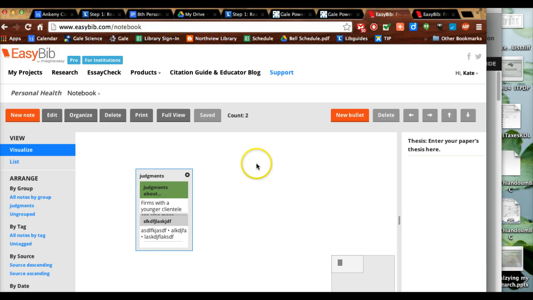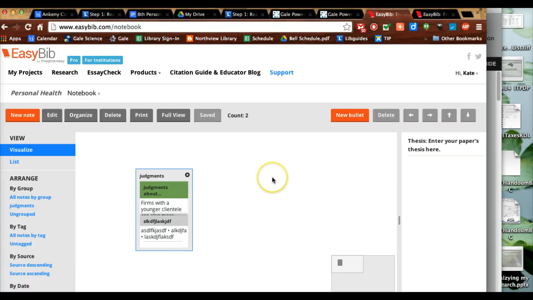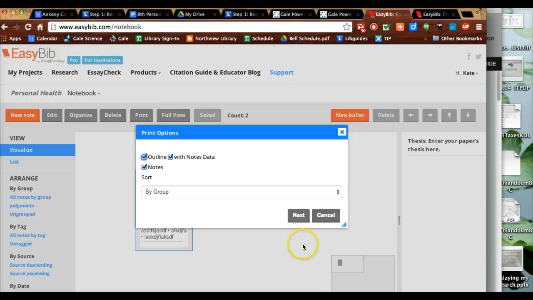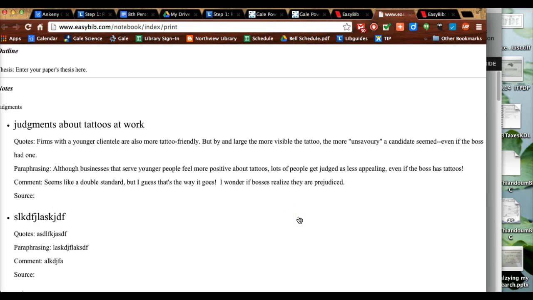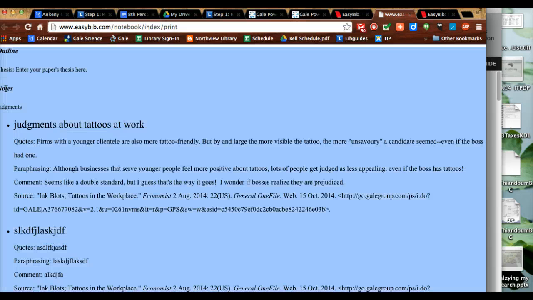So once you have all of your notes in here, remember you should have 4 to 6 notes and at least one group that's called regrets. Then all you have to do is put your notes in a Google Doc. You're going to click print and it's going to create a print preview. So I did print and then next, and all you need to do then is copy and paste it and put it in a Google Doc.